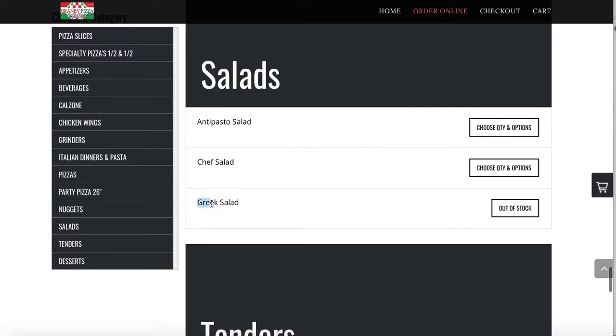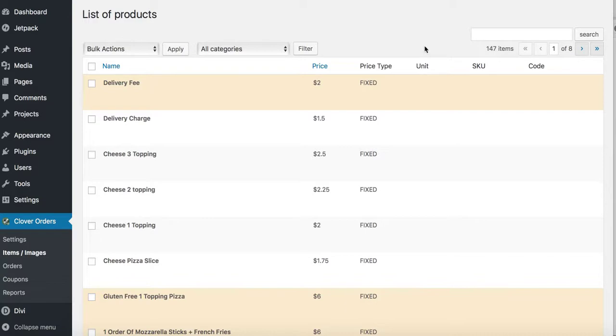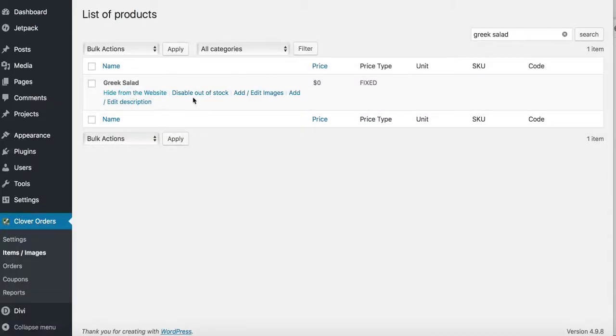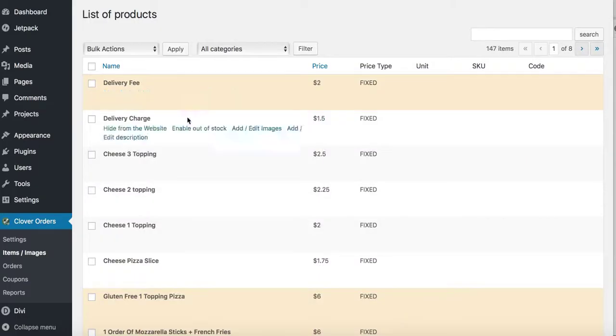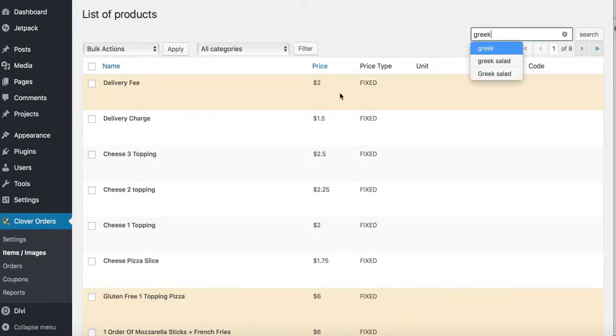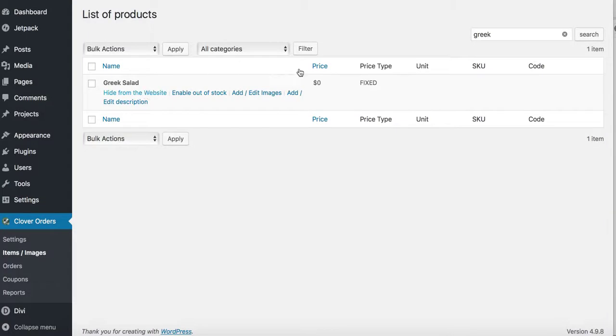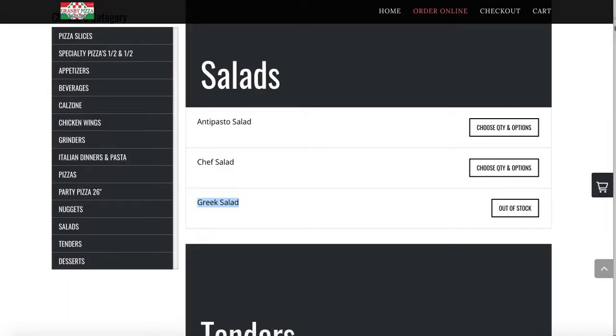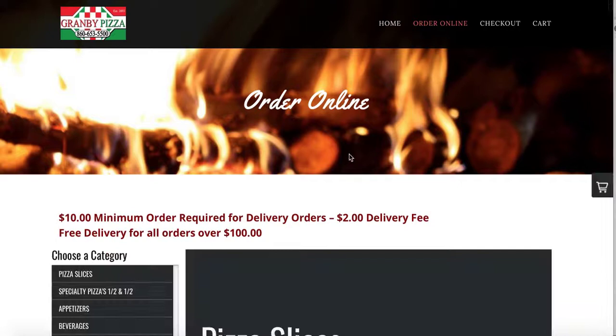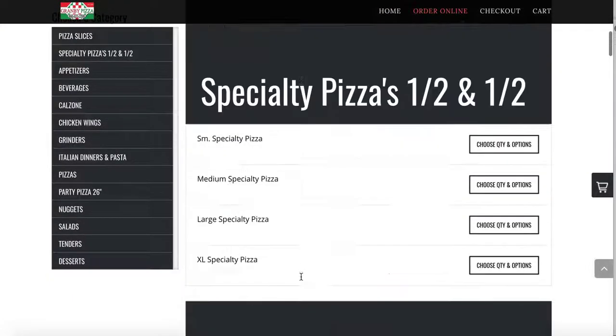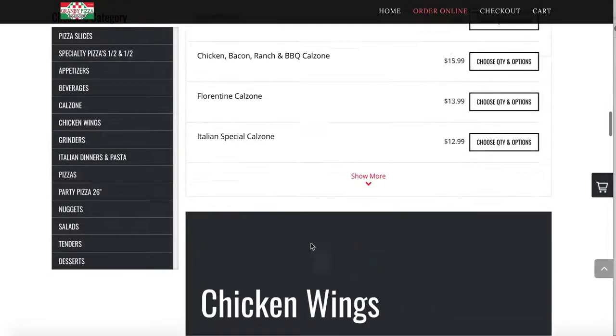Again, you can do that to as many items as you want. You can also make it disappear. So the other option is just to make it disappear. So I'm going to go ahead and go back here. And I'm going to disable out of stock, but I'm actually going to hide it from the website. This time I'm going to say hide from website. When I hide it from website, your customers don't see it, so they can't order it. So again, it's your preference whether you want to hide it or you want to put out of stock. If you put out of stock, your customers will know that you do offer this item and they may check back later to see if it's available again.